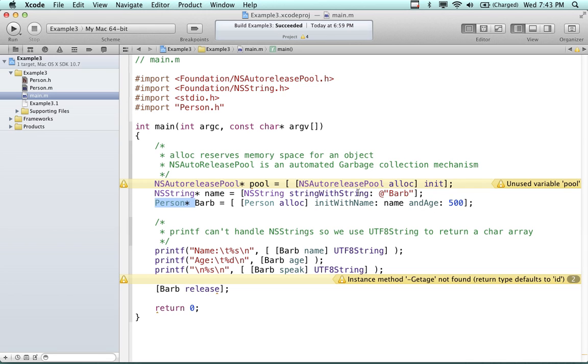But I'm running the method here, string with string. So I'm assigning the string with a string. So NSString, string with string, barb, which is kind of interesting. And you have to use the @ directive actually to say that this is a string that we're going to assign. So then person pointer barb is equal to person alloc integer init with name.